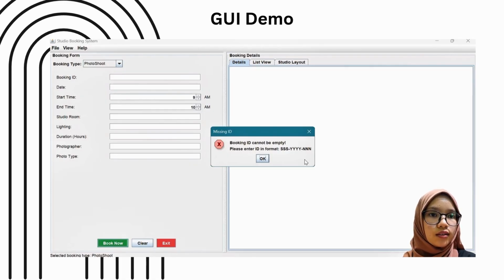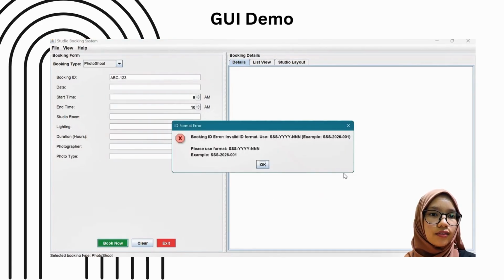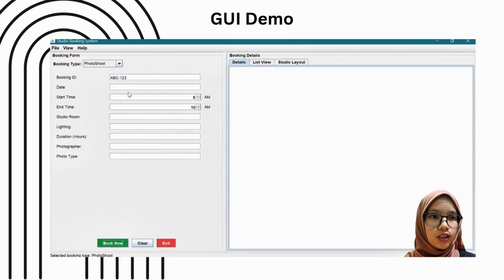So next, we will test it with the wrong format. We will enter ABC-123, and here also with an invalid format, we get another helpful message showing the correct format to enter the correct ID. Now, for the time management, studio hours are operating between 8 a.m. to 7 p.m. So watch the AM and PM labels update automatically as I change the time.